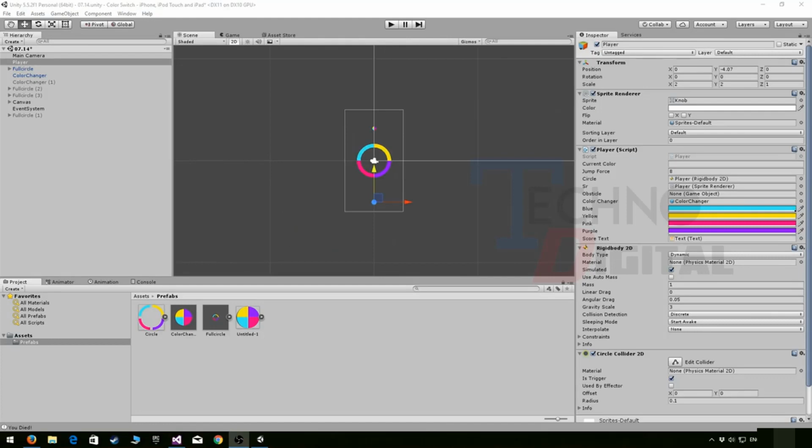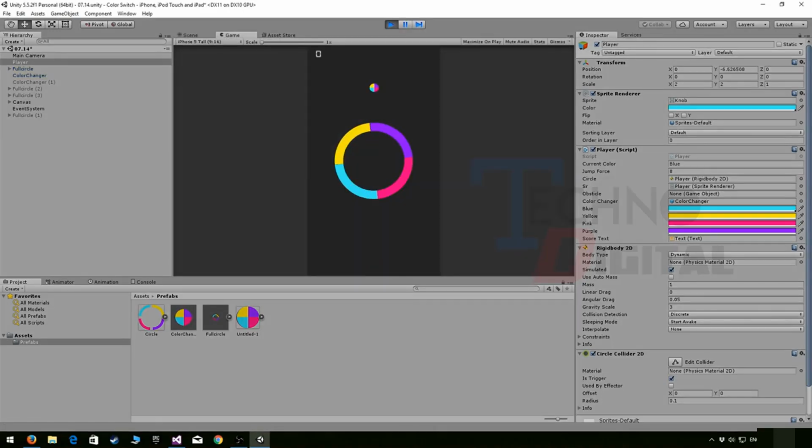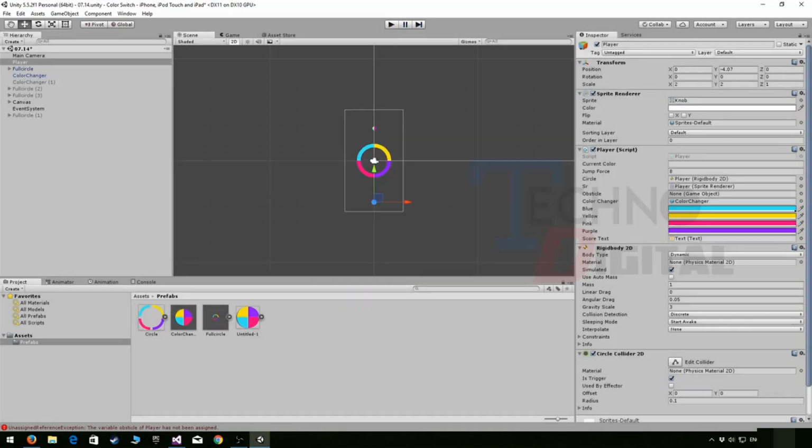Welcome back. In this lecture, I want to show you how we can generate different shapes in our ColorSwitch game. Currently, if we run our game, you'll see we only generate this shape. If we pick up the color switcher, we just generate the same shape, but what we want is to have different sizes of these shapes.